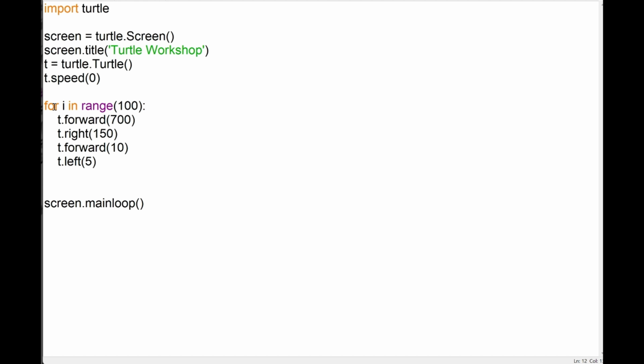I've changed the for loop to run 100 times. I've changed the forward amount to 700. Turtle is going to go right 150 each time it goes forward 700. He's also then going to go forward 10 and then left 5. Try and predict what you think the shape is going to look like before you run the code.